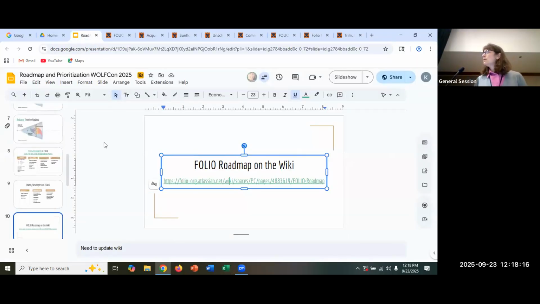You absolutely can. So everything that the Library of Congress has for Folio is being contributed to the project, so it should include all of that. I think it does. Yeah. All right.